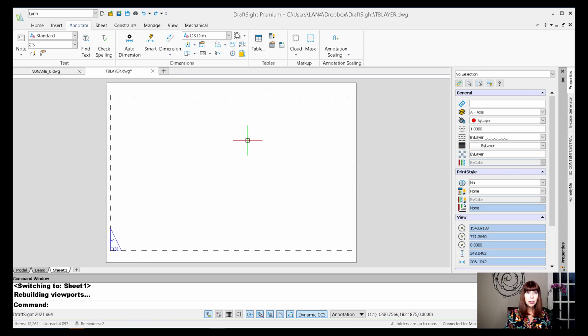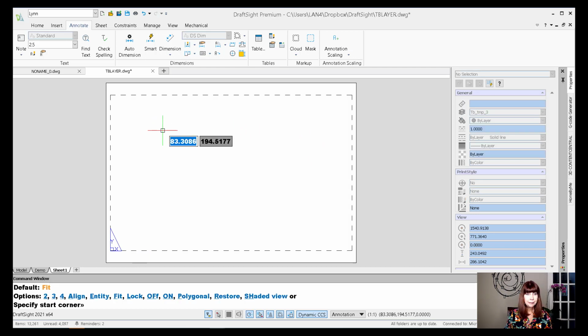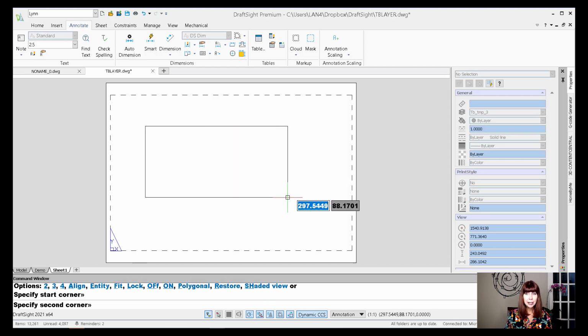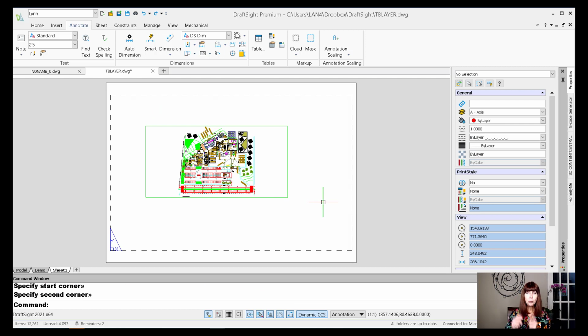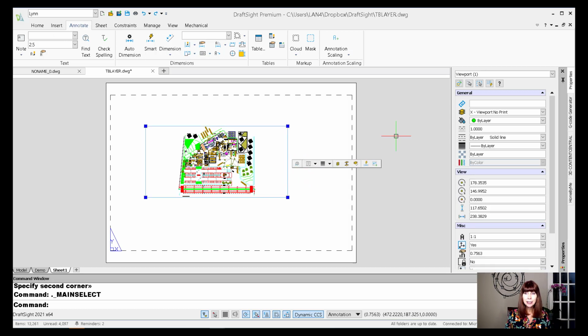And then last but not least, let's go over to an empty sheet. Come over here. Should we do a viewport? Let's do MView. All right. Come over here. And last but not least, that viewport, it went on the viewport layer. Let's see. Let's click on it. Look at that, the viewport no print layer. Yay, I'm 4 for 4.